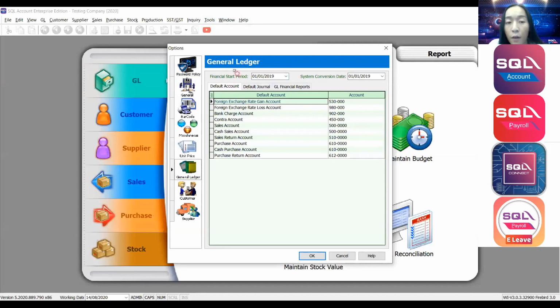What is the difference between financial start period and system conversion date? Financial start period is the date your account starts every year. For example, if your account closes on 31st of December, here you start on 1st of January. System conversion date is when you start to use our SQL, that means the first date to use our SQL.